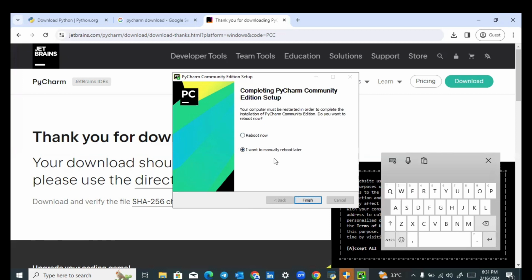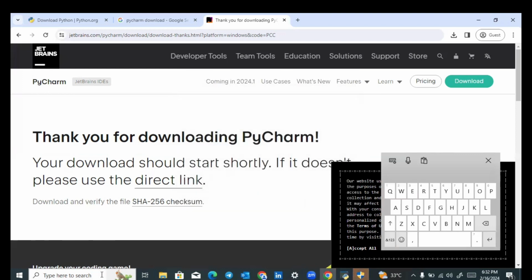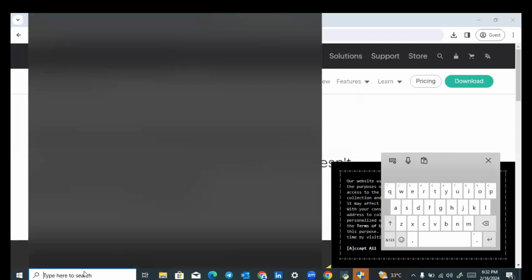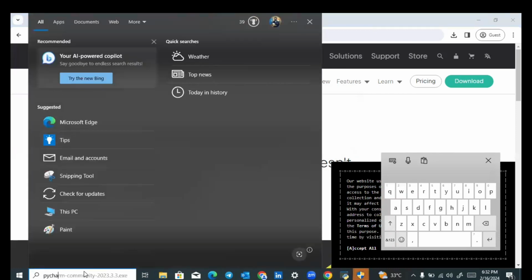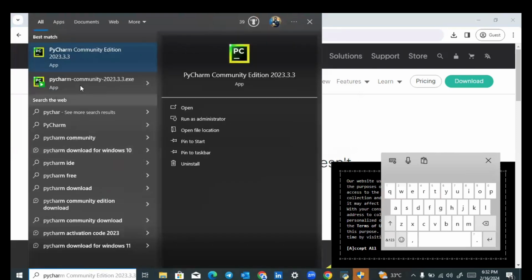You may want to reboot your system after completing the setup. But just because I want to show you some things in the PyCharm application, I'll reboot manually later, and I'll click on finish. So right now, I can also go to my search bar and type in PyCharm. You can see the application, so I just have to click on it and open it.